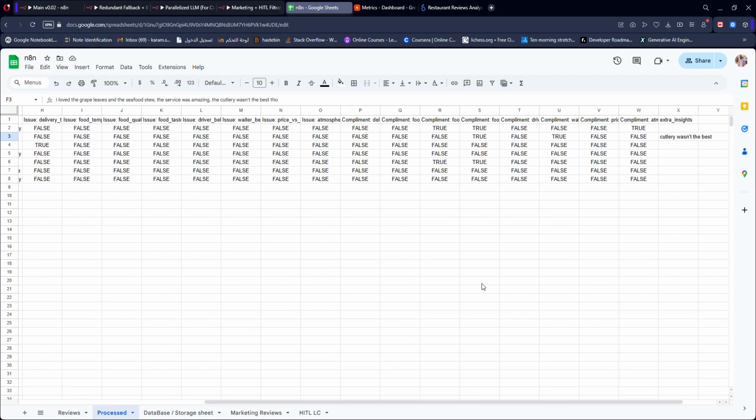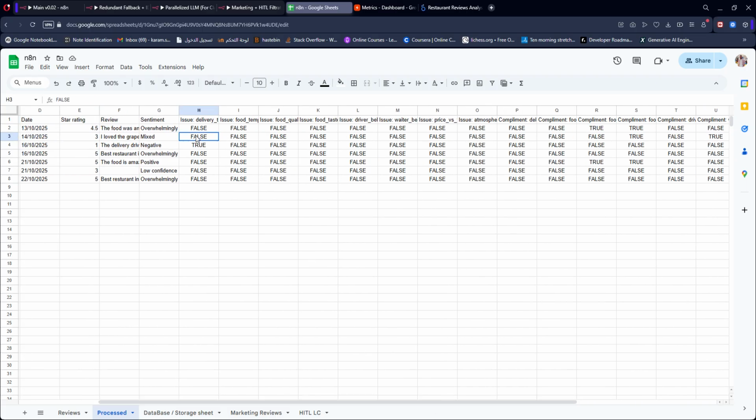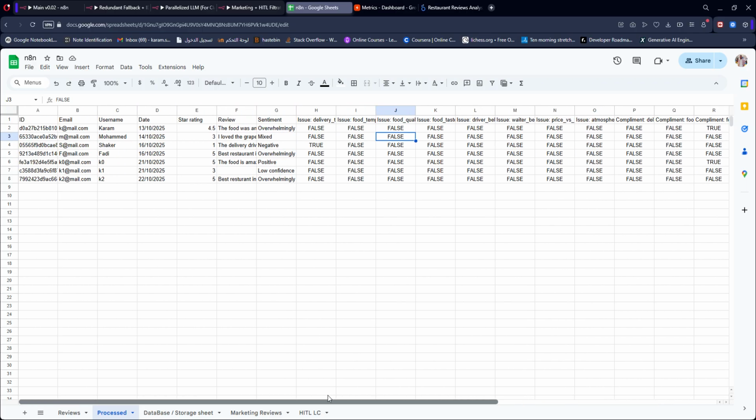Here we can see that they complimented the food taste, which is flagged as true. They also complimented waiter behavior, as they said the service was amazing. And of course, here we have an extra insights section. As you can see here, cutlery wasn't the best. So it flags all of these different issues. Right now, it's targeted at restaurants, but in the future, I'm hoping to expand it to all businesses once we get out of the prototyping phase.